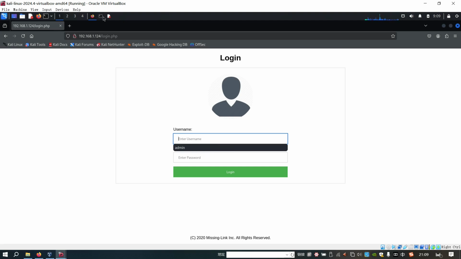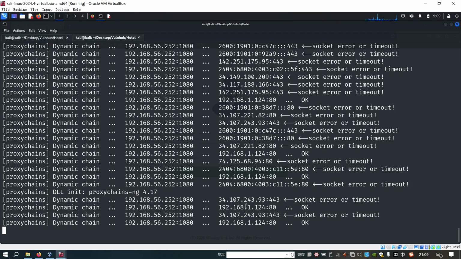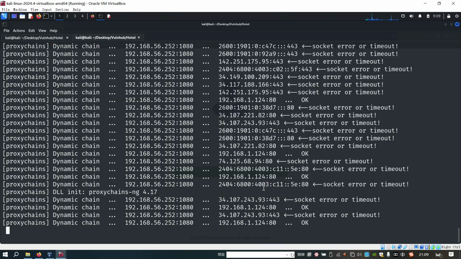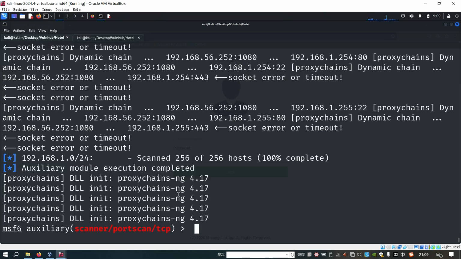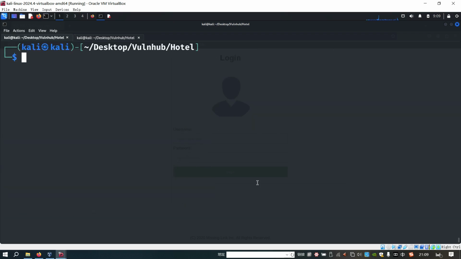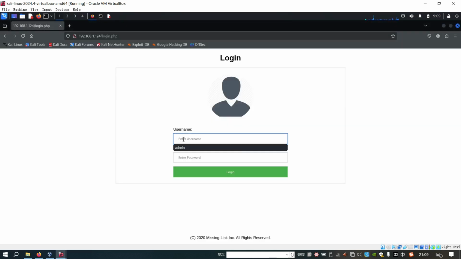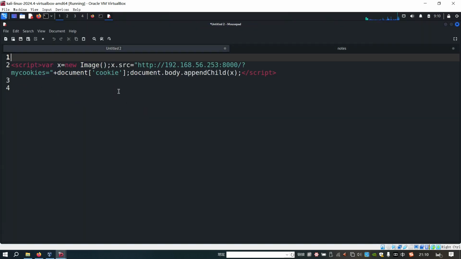How to do it? Let me check whether the scan is done. I think it's done. Okay, so I think we got the final result. Let me exit from the Metasploit console. Let's go back. So how to utilize this vulnerability? We need to construct an XSS payload. Okay, I've already prepared this.